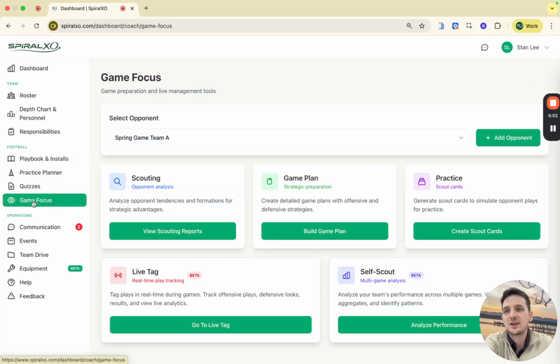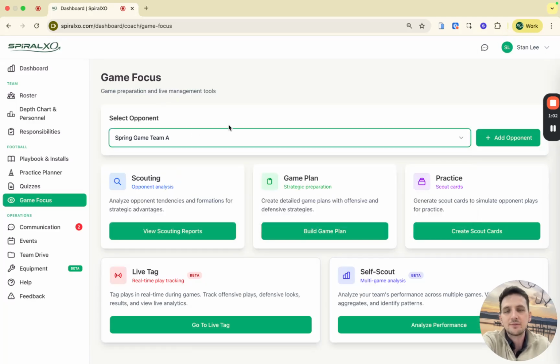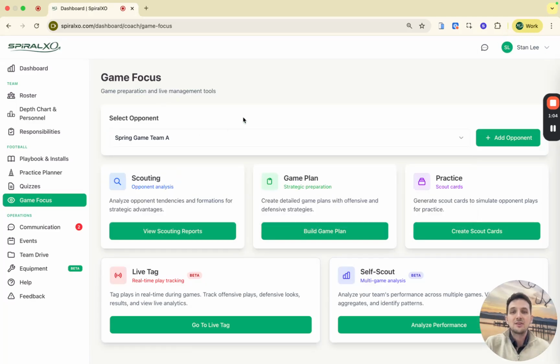The next thing you need to do is head over to this game focus tab, and you'll need to have an opponent. So go ahead and you can just click add opponent. You can create whatever it is, but just name it spring game, whatever. And then the only other things that you need are two more things for this opponent. And that would be your scouting.